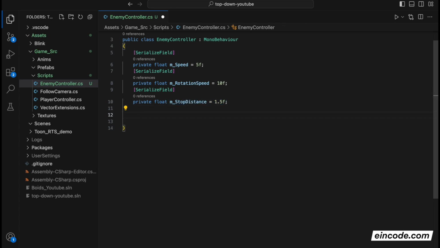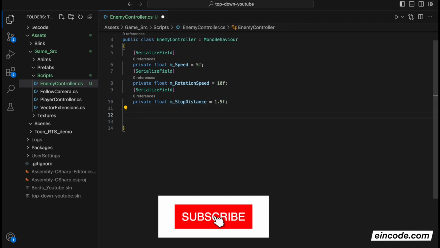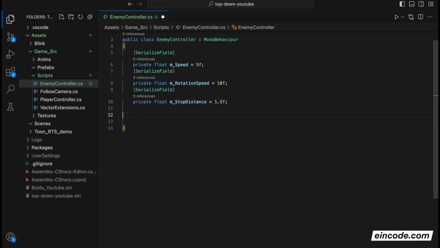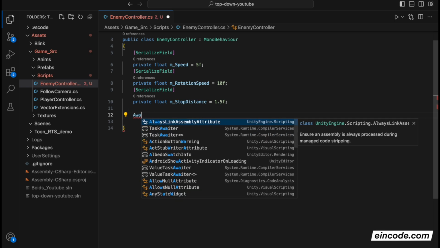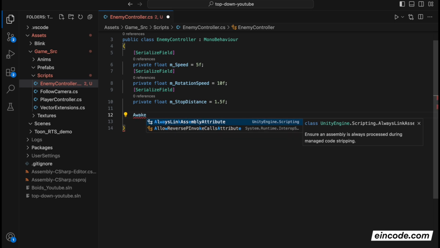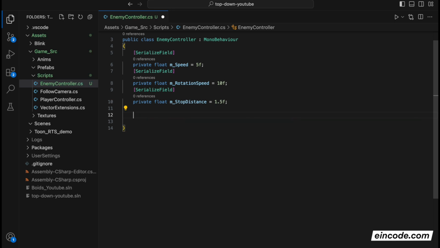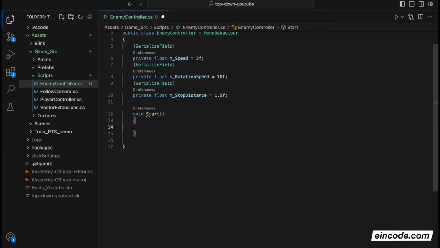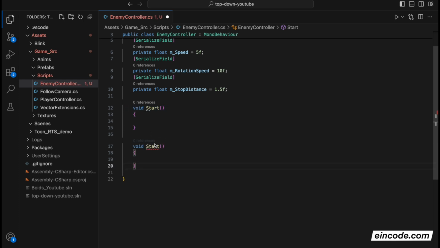Now we'll create a Start function and also an Update function. So let's write void, or actually I'll go with Awake now. Awake is also called only once, same as Start. It's completely up to you. Let's go with Start. I don't want to overcomplicate things here. So Start, and also a similar one, let's copy it: Update, which is called on every frame. Start is called only initially.